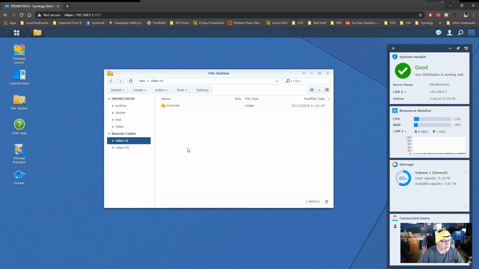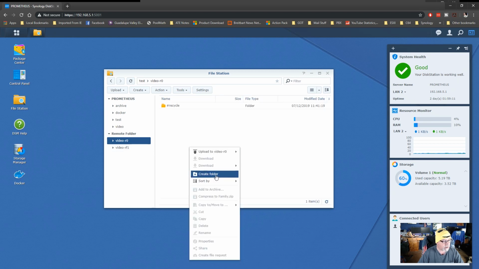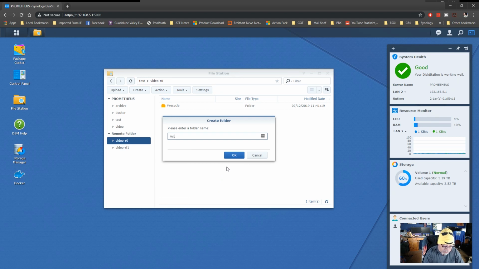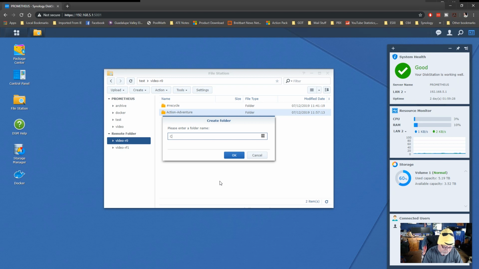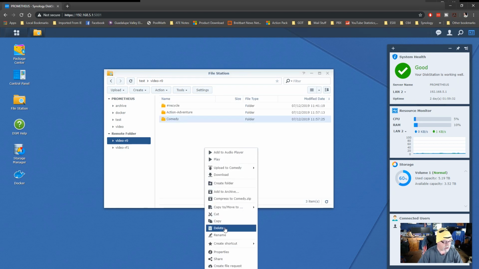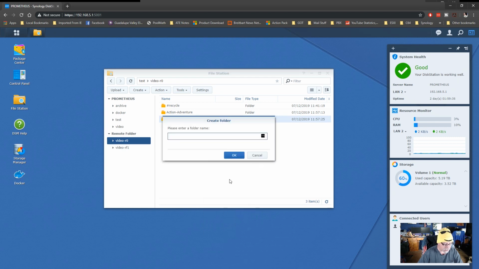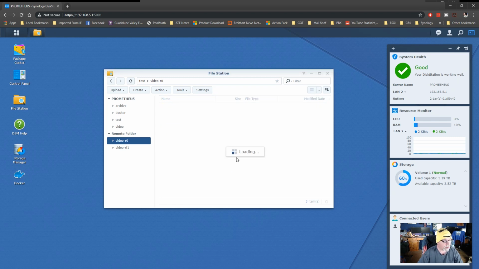So let me come out here. We'll create some folders. We'll create one called Action Adventure. Create a new folder, and you can do that. That's the beauty of the Synology NAS. You can do all this within their file browser, and it's pretty good. So we'll do a comedy, and then we'll do a sci-fi folder, and then we'll copy a few files over there, because the RAID 0 on that has a limited amount of space free on it.